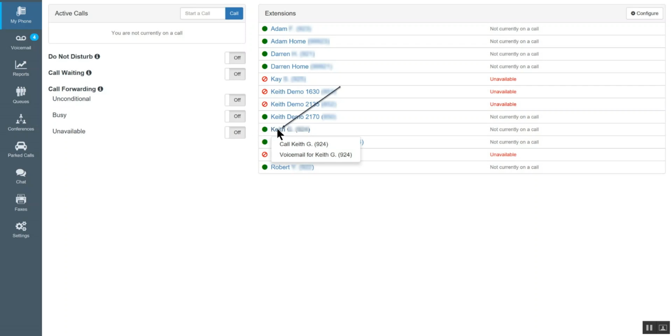By clicking this number or this name here that's indicated with the arrow, you get an option to either call that extension or leave a voicemail for that extension right from your phone.